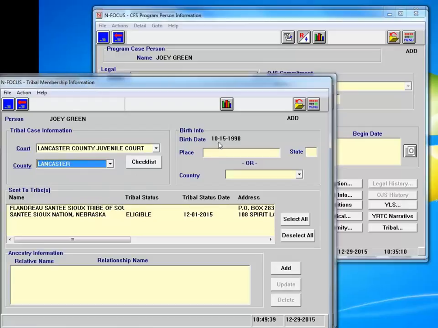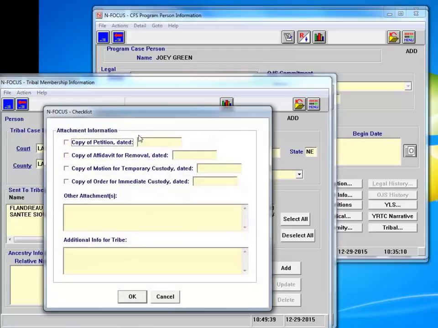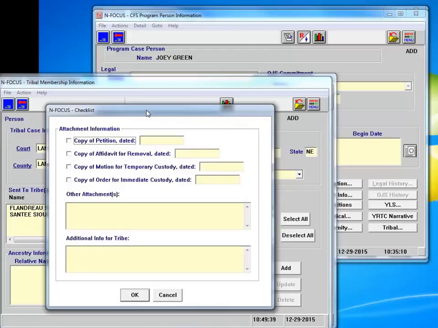There we go. It pulls in his birth date for us. We're also just going to say that he is born in Lincoln, Nebraska. If he's not born in the United States, you can pick the country down here. The next thing we want to go through is click the checklist. This tells us what other information that we're going to be sending with our notice to the tribes.